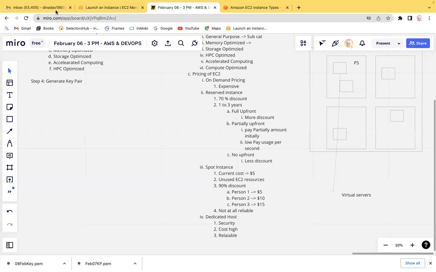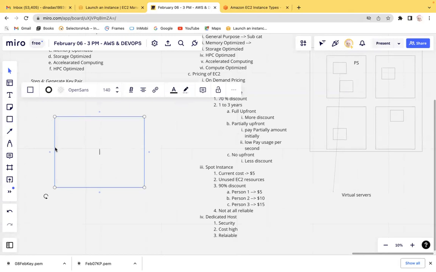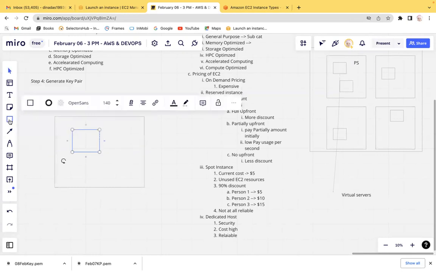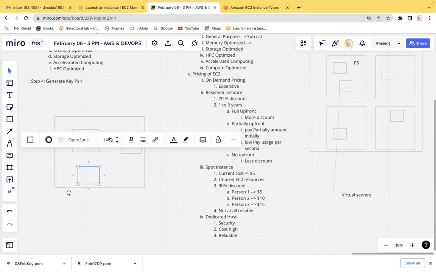But the only difference is that in a dedicated host you are getting a server which is used only by you. Other people will not have access to that particular server. But if you go with on-demand or reserved, only AWS knows who has access to that particular AWS server. Suppose I have one powerful server. A certain memory may be used by Cognizant, certain memory by Capgemini, certain memory by Infosys, like that. That is called on-demand or reserved.